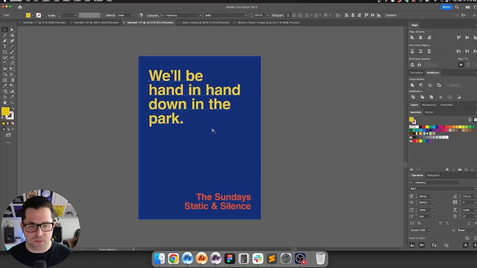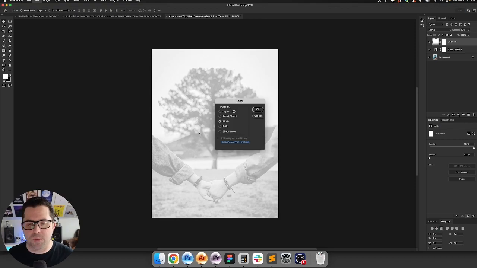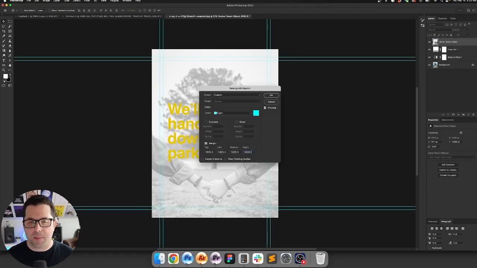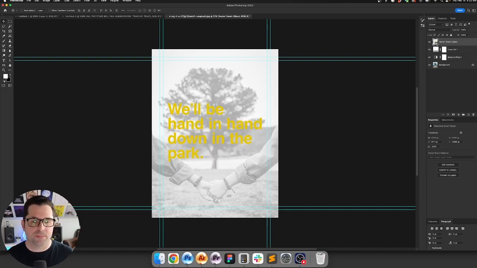So I'm going to copy this over directly from Illustrator. I'm not going to worry too much about the colors at this point because we can always change the colors later in Photoshop. And I'm not going to add my Swiss Design grid here, but I am just going to put one down of 1.625, and I'll work with that.